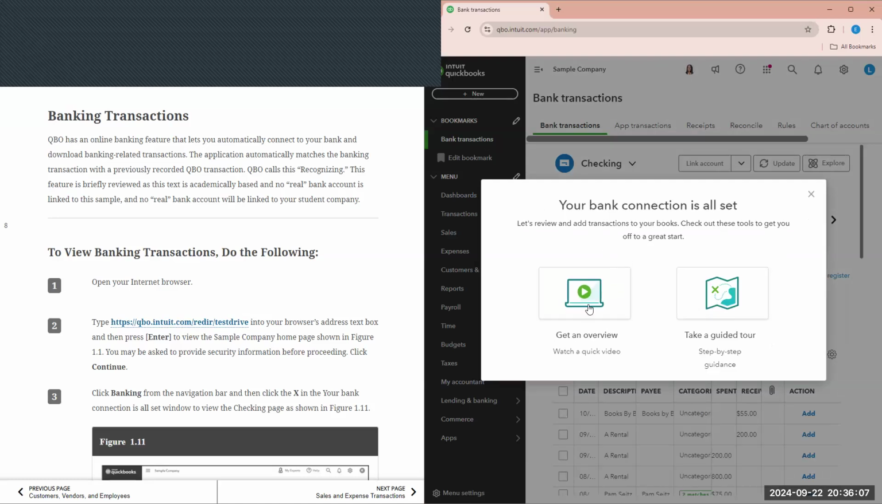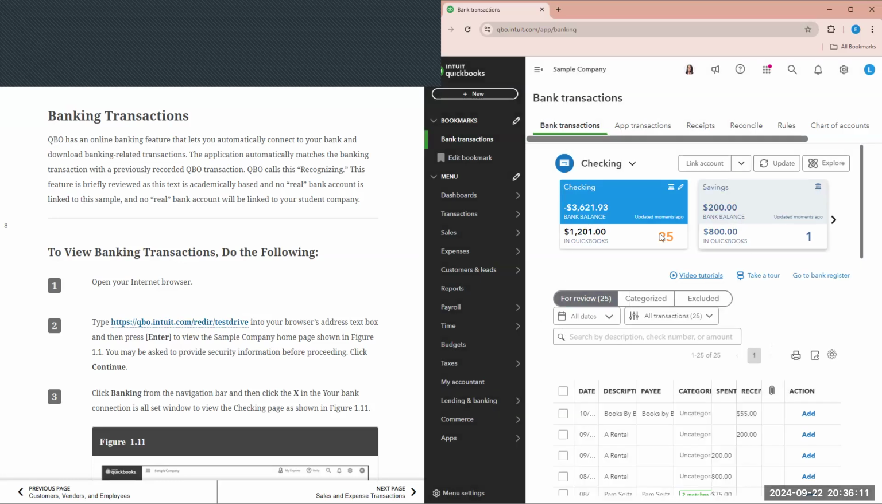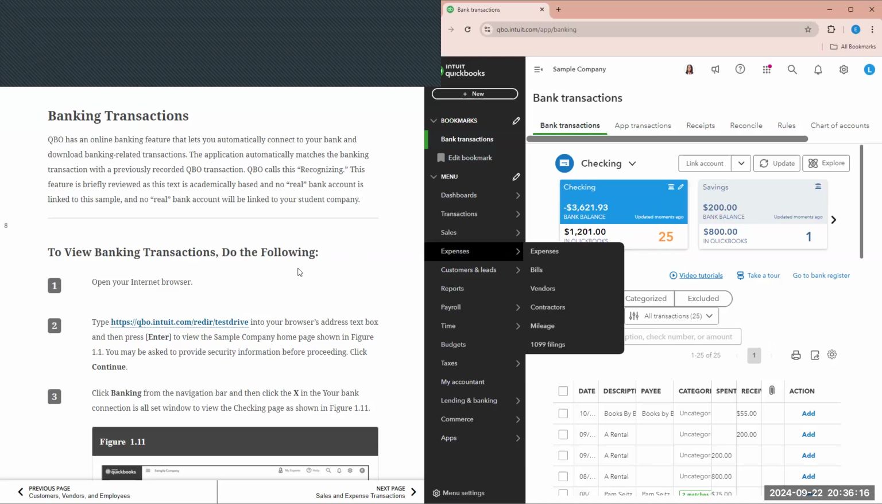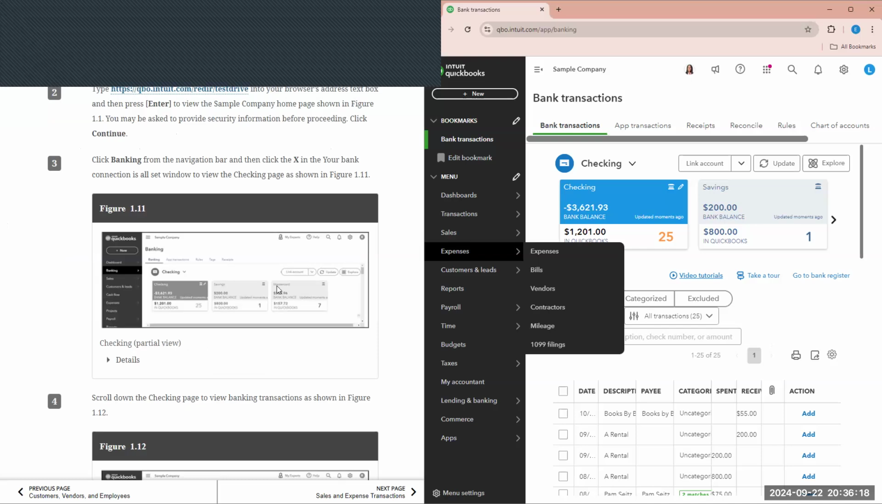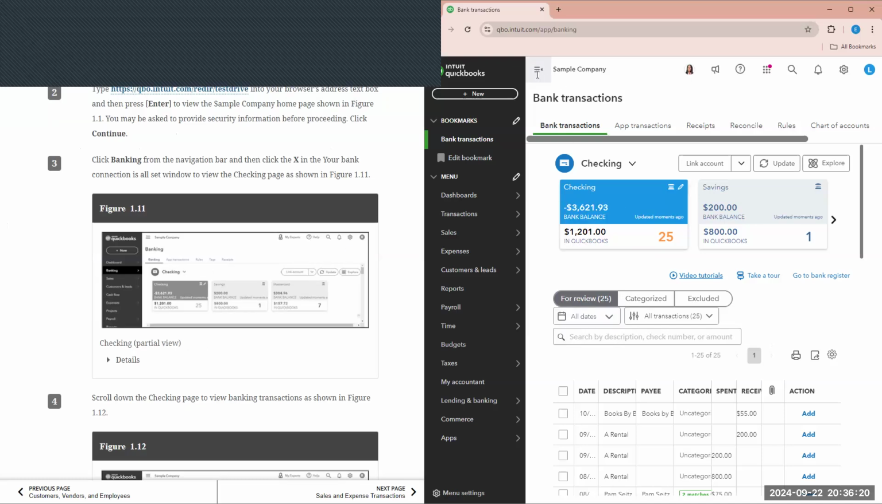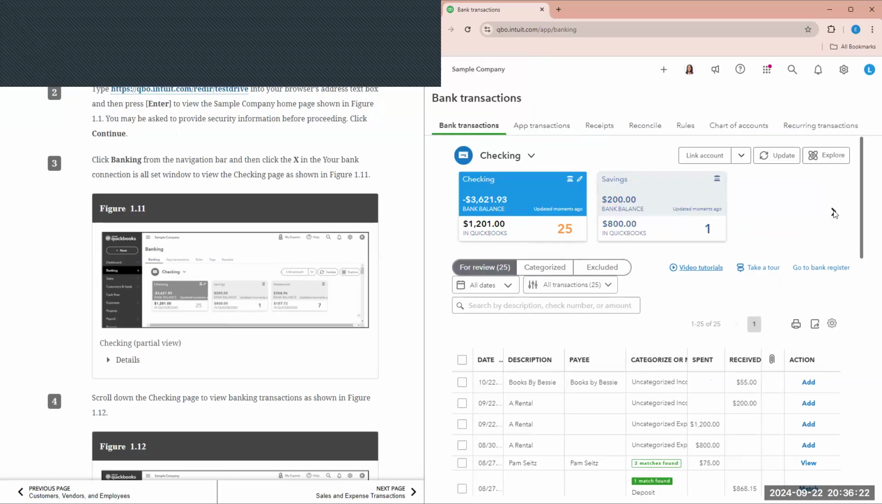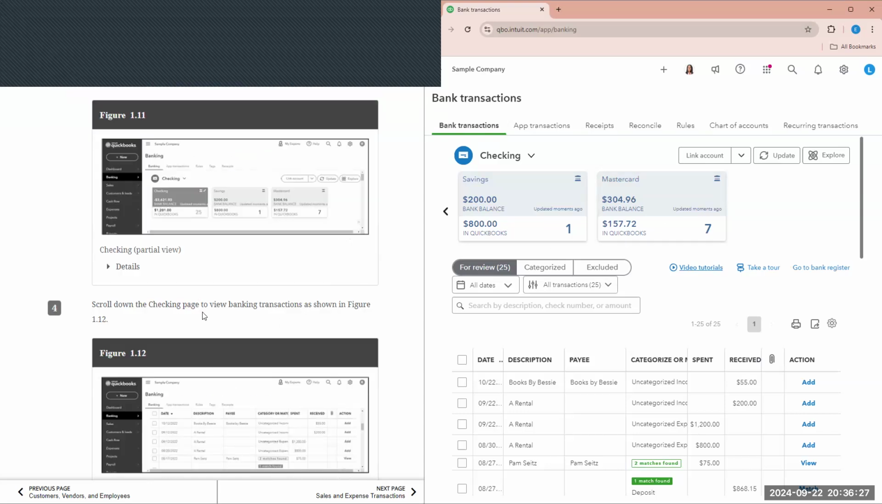And you have the opportunity to get an overview, or you can take a guided tour, totally up to you, but that option is there. All right. So the next step here, it asks us, we see the banking, we see the checking, we see the savings account, and then there's another MasterCard account. And next it asks us to scroll down to the check-in page to view the banking transactions.